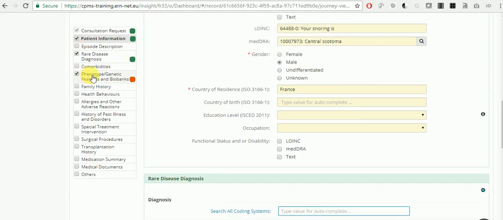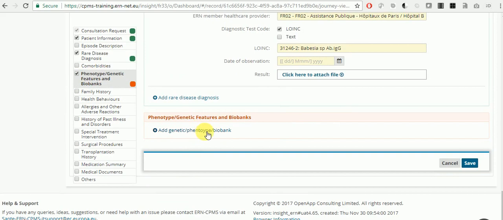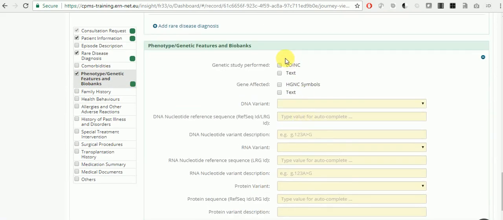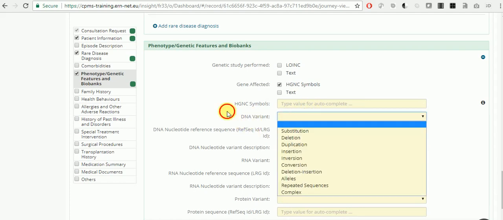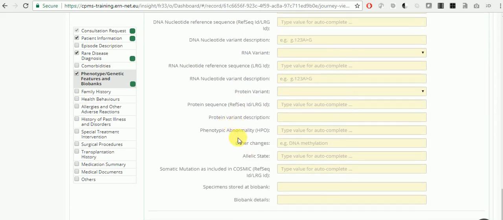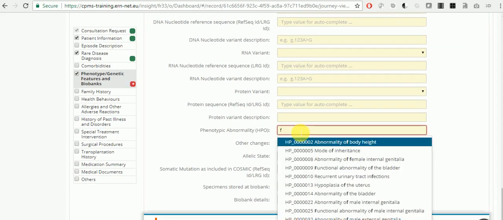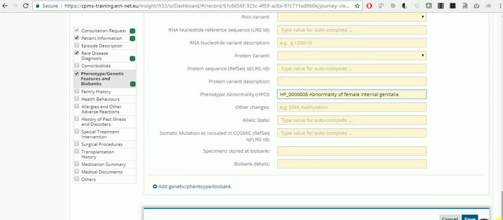Notable to say also in the phenotype and genetic feature section that you will actually be prompted with a number of genetic ontology systems that you can use from, like the GNC, and also you select the DNA variants and the RNA variants and the protein variants. You can also get some information about the phenotype abnormalities from the human phenotype ontology system, and just select some values.